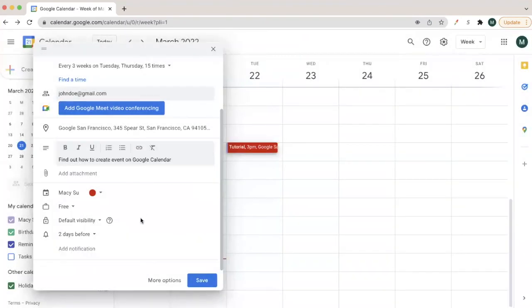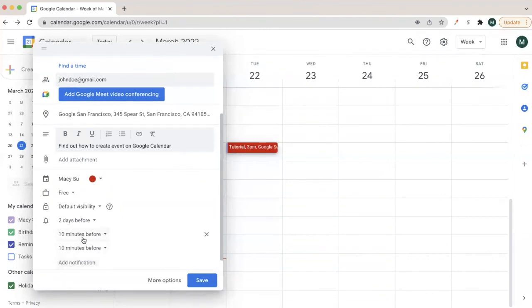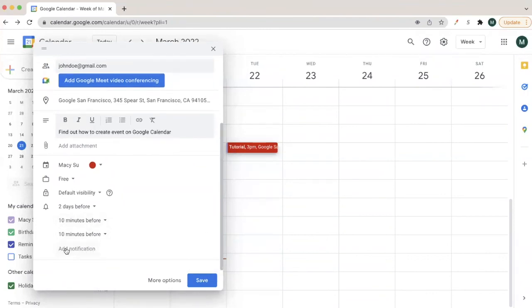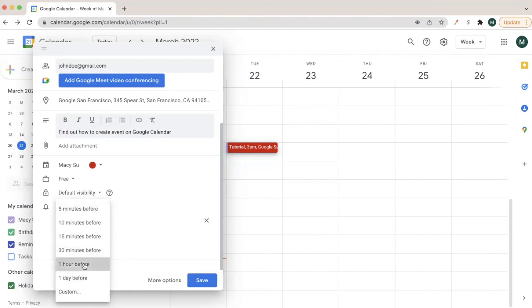I can also set another notification if 2 days before my event, I want another one earlier, closer to the time. I can hit add notification under here and add a second notification or a third notification if I would like to. So I can do that by clicking here and I can do the exact same thing as before, click on this and you can time yourself when you would like to know. Let's say 1 hour before I would like another notification and one last notification 10 minutes before my event starts.